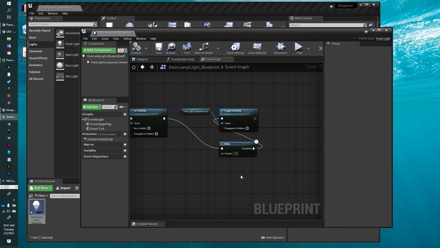So what if we want it to blink? Well, we just have to create a delay and then create a loop. So I'm going to drag an output wire from the output pin of toggle visibility, and I'm going to connect it down here to the delay. And that's going to create a loop. So every time it's going to delay, and then it's going to toggle it to the opposite position, from off to on, and vice versa, so on and so forth, every 1 second.